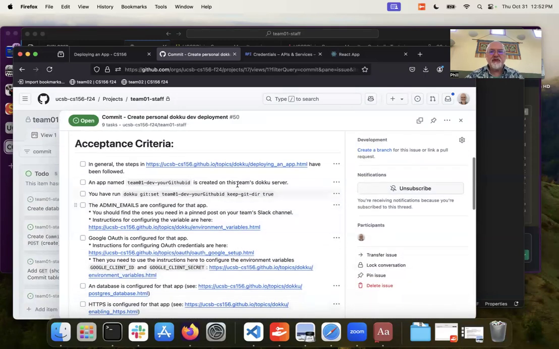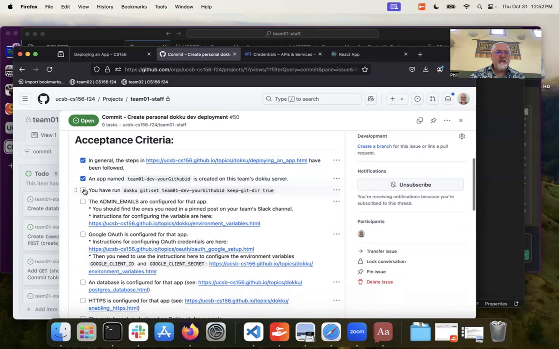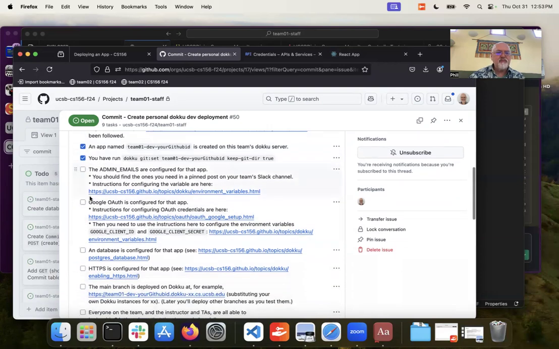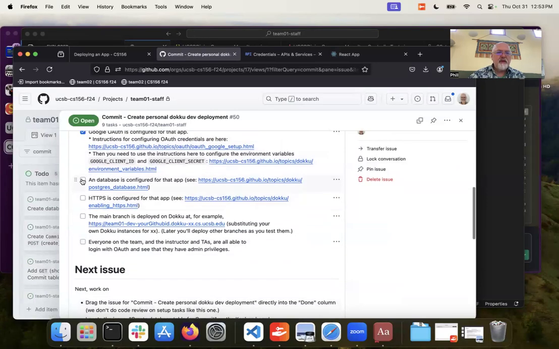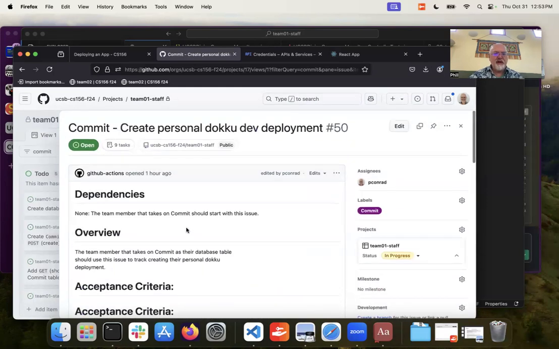Let's look through our acceptance criteria. In general, the steps in deploying an app have been followed. Yes, that is true. Do we have an app, team01 dev, your GitHub ID on the Dokku server? We do. We did run that command. Yes, we did the admin emails. We configured Google OAuth. We configured the database. We enabled HTTPS. The main branch is deployed, and everyone on the team can log in. So we're done with this.